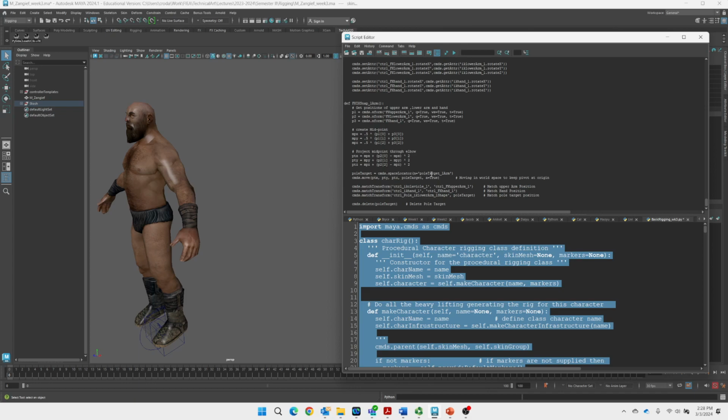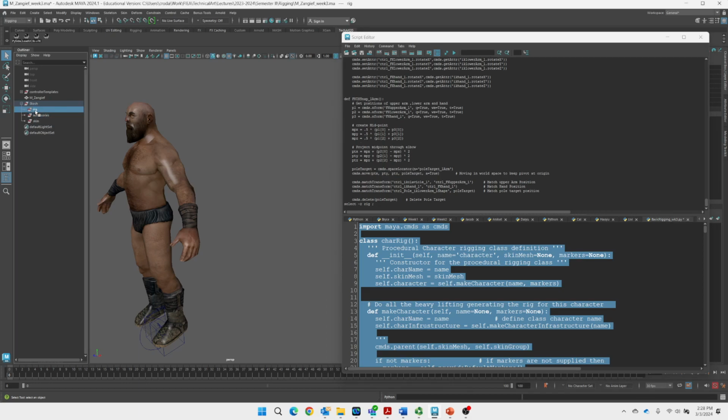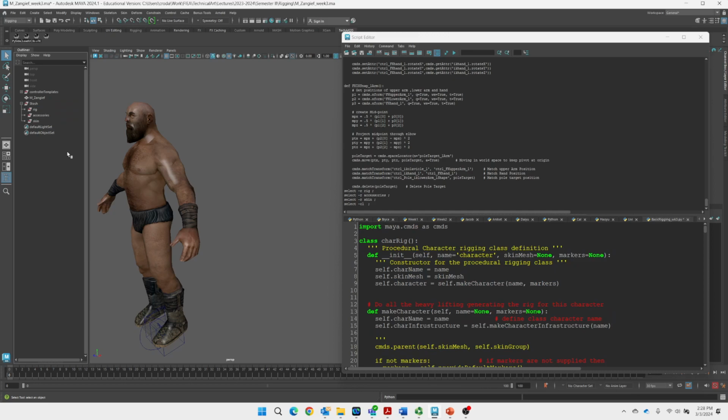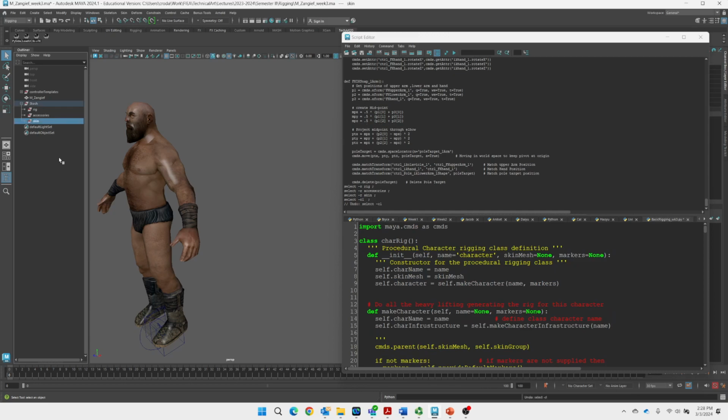Okay, so nothing really happened here except a character named Stosh was brought up on here. And then we execute it. And there's three groups here: the rig, the accessories, and the skin. And so we've got those three. And so we are now ready to rock and roll and continue organizing our character.